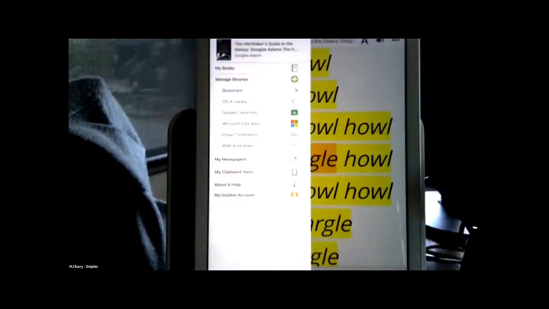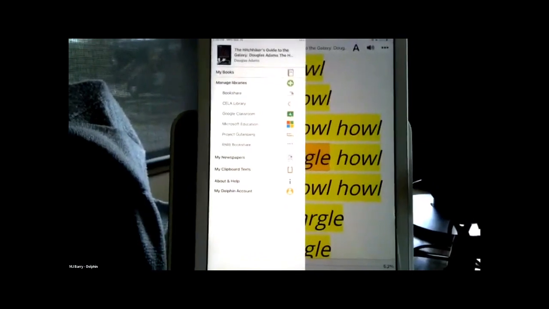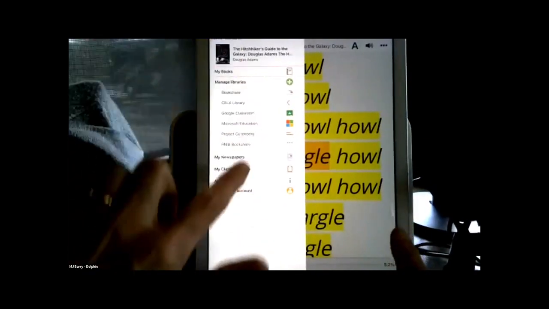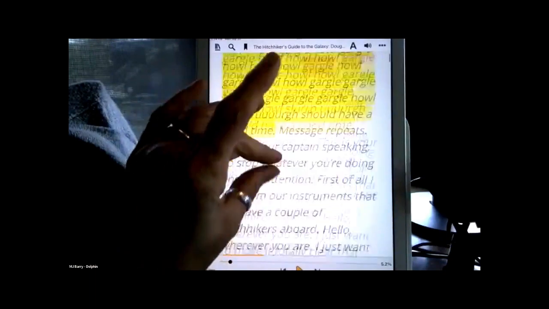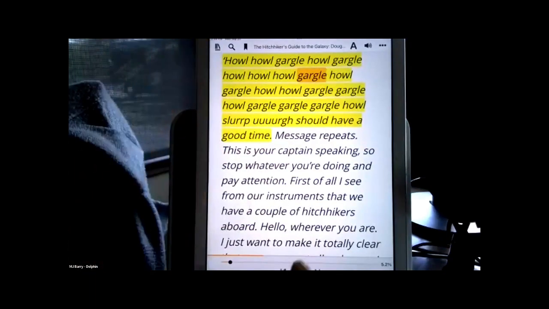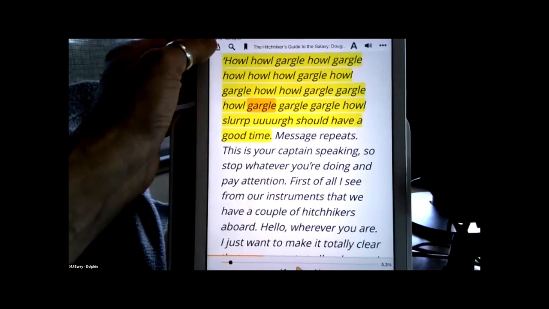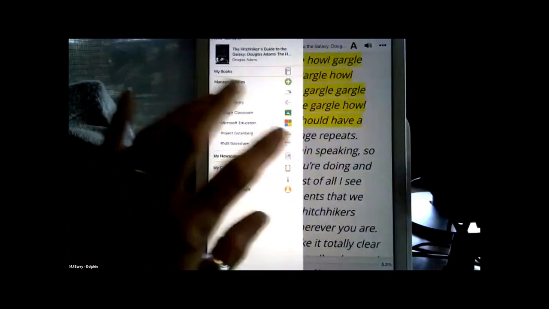And now I have my iOS tablet. It looks a little bit different. I still have that side menu, but now I have the freedom to adjust things the way that I need to adjust them. And it picked up where I was in that book previously because it's syncing across devices.